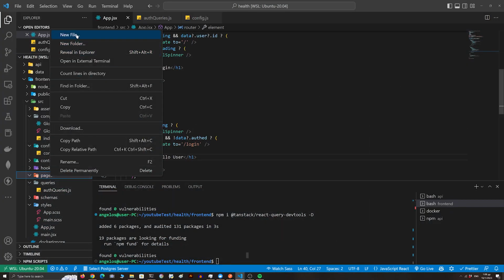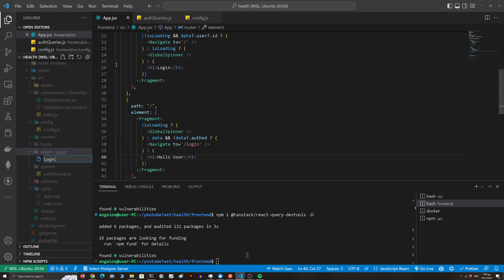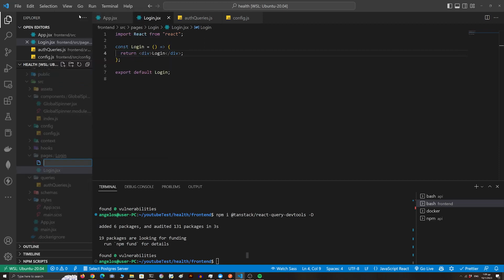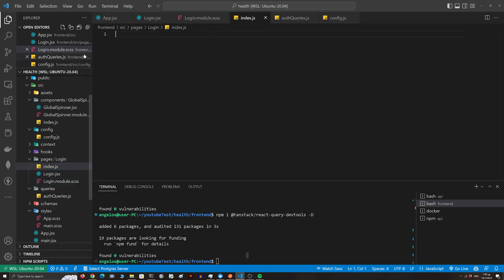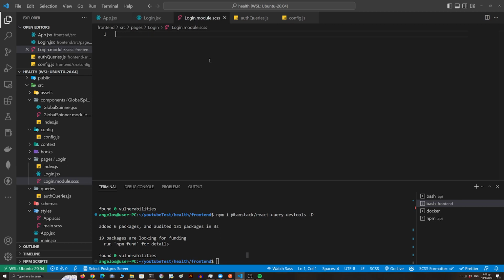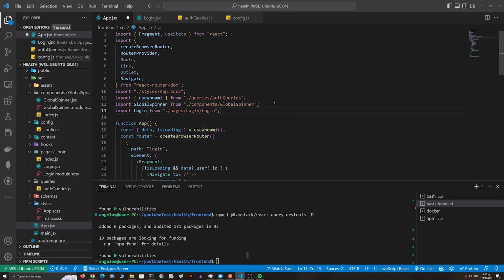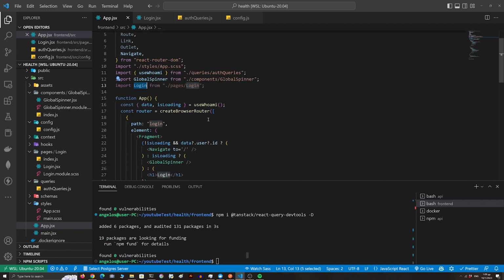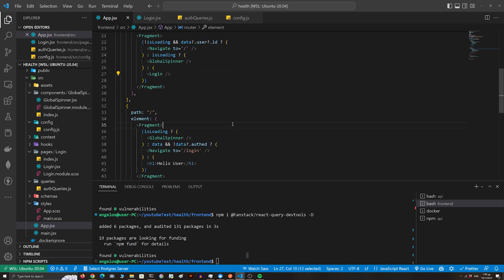Now let's start by creating our login page. We're gonna create a file login.jsx and login.module.scss, and of course an index file. We're gonna export the login page in the index file, and finally we're gonna import the login page in the app.jsx file. Here you can see it works.